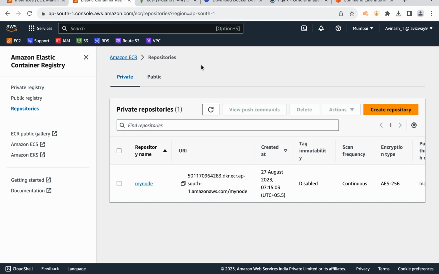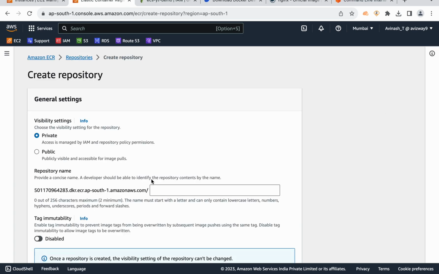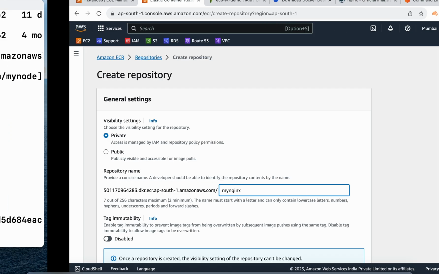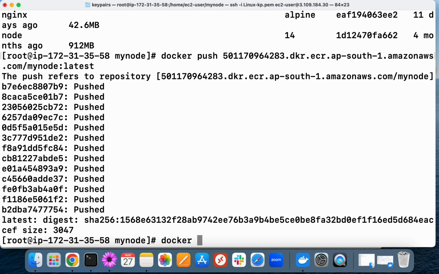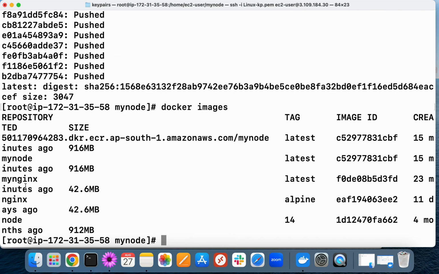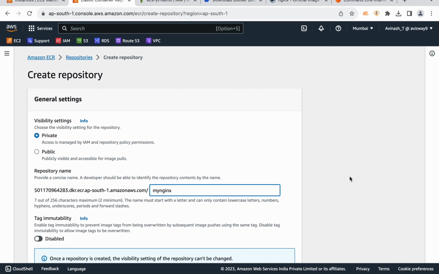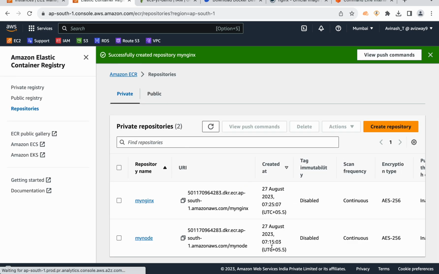Another one is Nginx. So let's create a repository. You can use the same repository with another tag, but both are two different kinds of applications, so I prefer to create another repository. Click on create repository, and I'm going to call this my-nginx. It's not mandatory to maintain the same name, but it's good to.